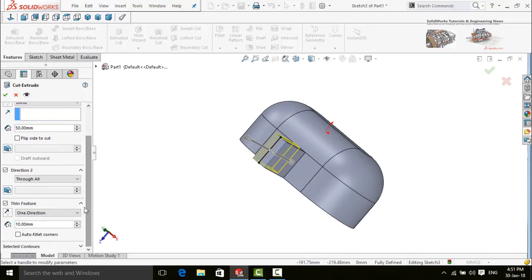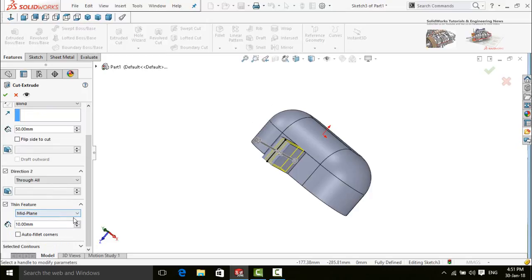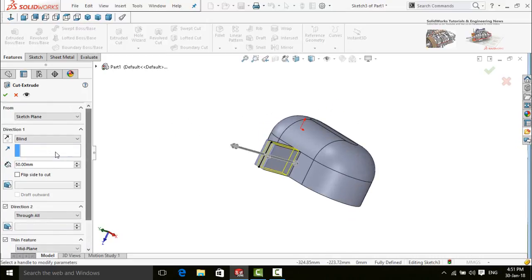Scroll down and drop down these options and select mid plane. Extrusion thickness is 10 millimeter and here is the depth, which is 30 millimeter. Press OK button.